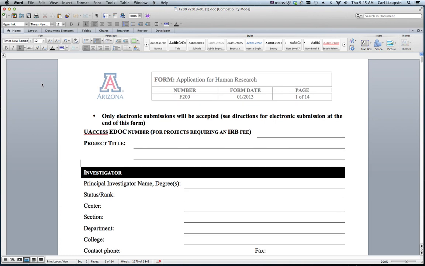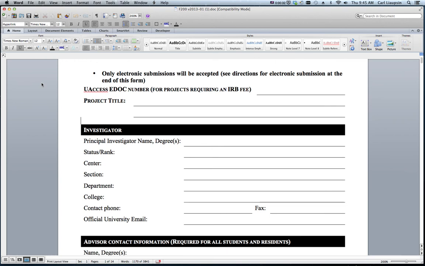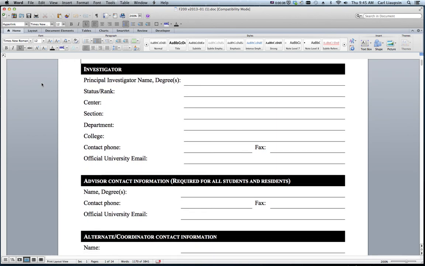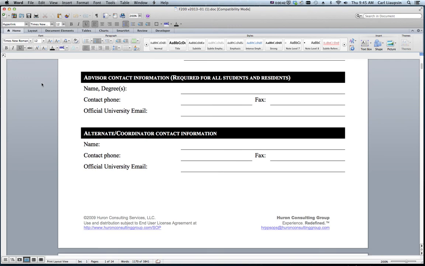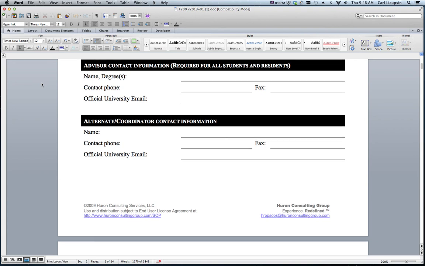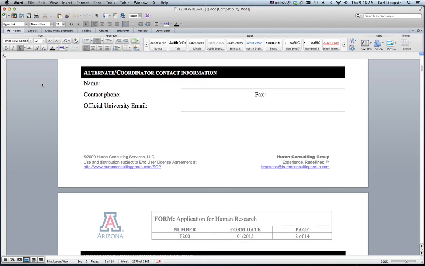If you are conducting the research, you are the one filling out the form, entering the project title, and you are considered the principal investigator. You make sure that your advisor knows you're submitting this, and you get their name and their degree, contact information, and any alternate individual who may also be included.